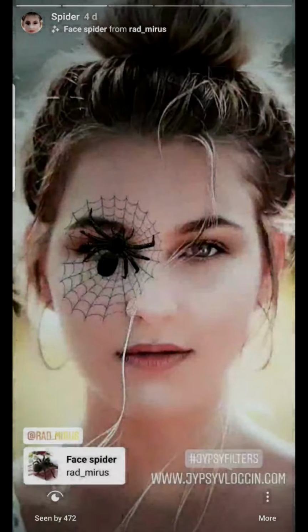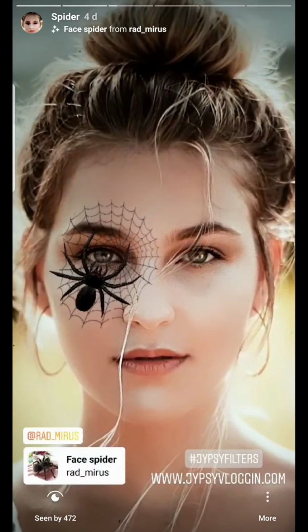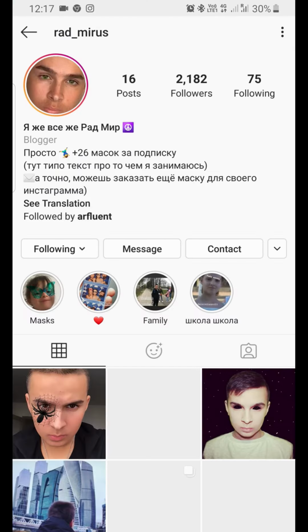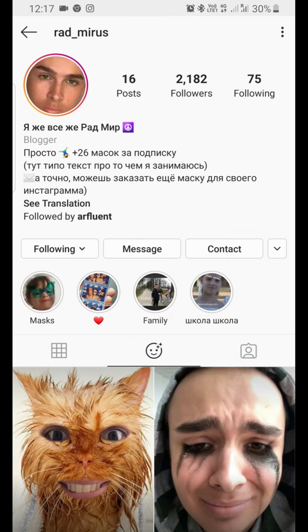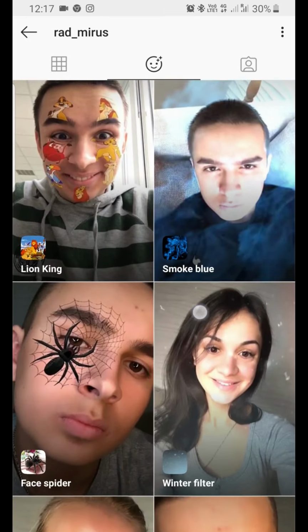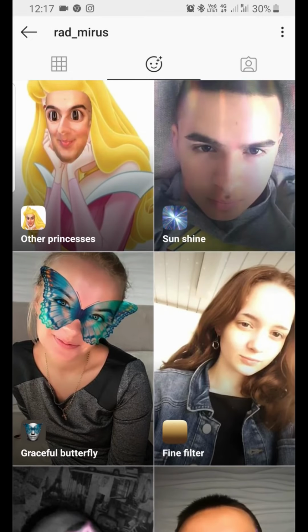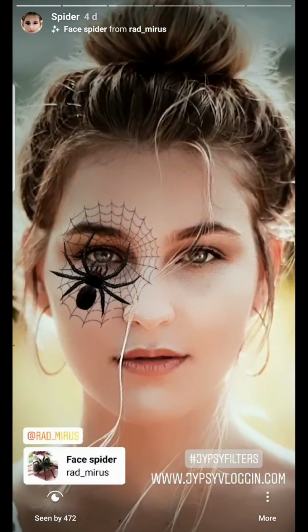And as you can see here, the creator name is also tagged. You can go to the creator profile from here also. And you can see the filters here and you can try the filter from here. Okay, so let's go back and check all the filters.